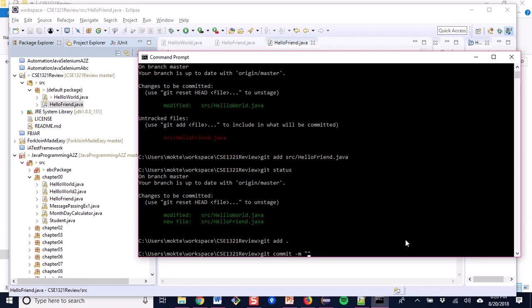So I will type in hello friend added and hello world updated. So actually we write as a commit statement, we write just major changes.